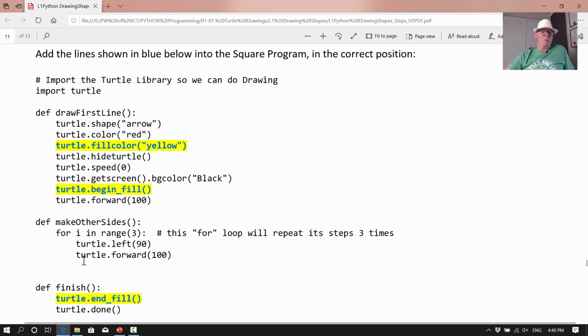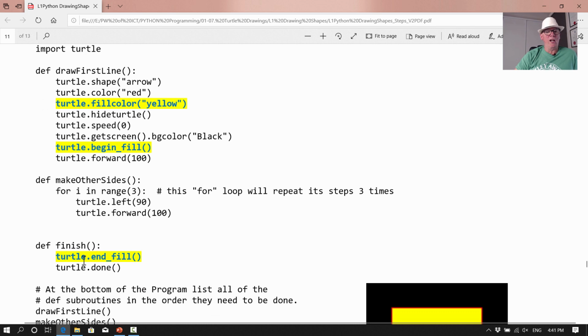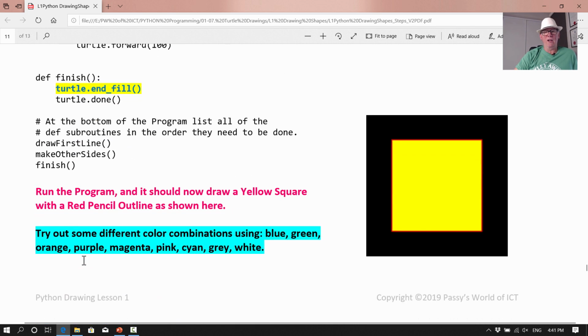So in your program, where you've got def draw first line, you need to have turtle.fillcolor('yellow'), or if you want to make it blue, put blue or green, whatever color you want. Yellow works well though. Then just before we do that turtle.forward(100) to draw the bottom line of our square, turtle.begin_fill(), and as part of our finish, turtle.end_fill(), okay, and then you'll see your red square get colored in yellow, and it's going to look really good.